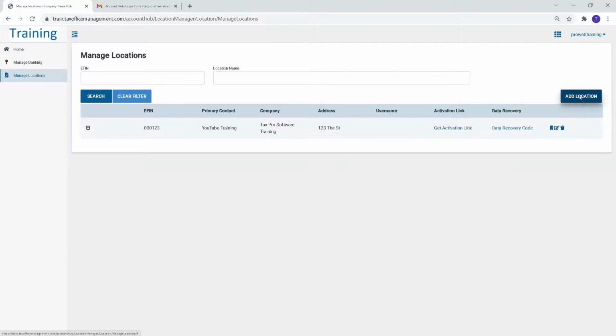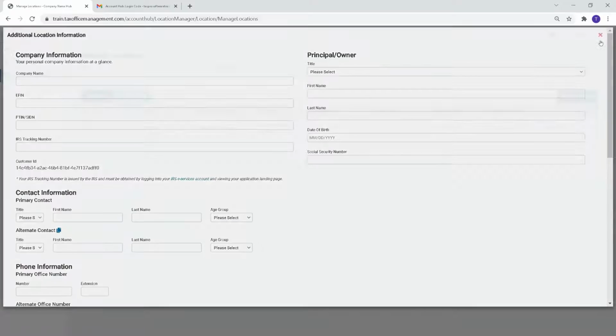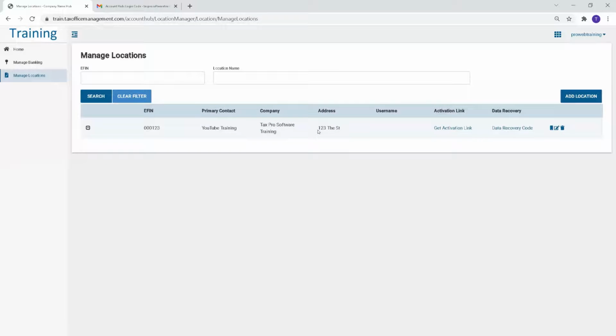Then Add Location. And this is the same company information page that we just saw a moment ago from My Account, except this is for an actual office that's under your master EFIN. You would fill all of that information out just like we did earlier. So I'll X out of that one because I have one that's already started here.